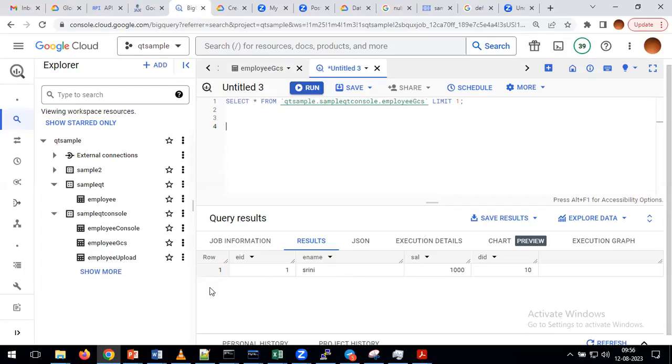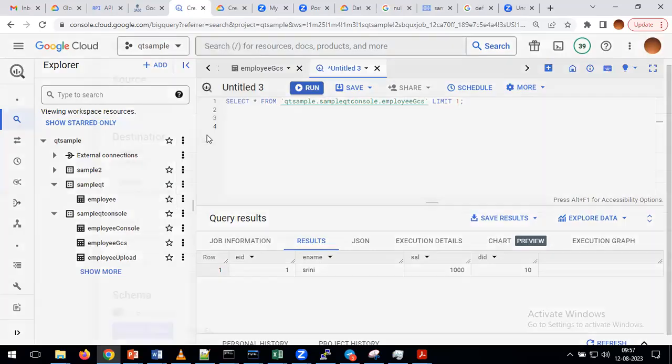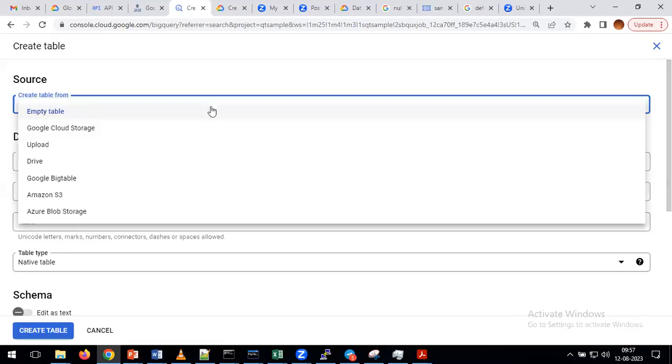This is the way we can understand how we can create the GCS tables depending on our requirement. Okay, now in the same way, what we covered: the empty table, the Google Cloud Storage table, and the upload table. Now, after completion of the class, can you try how to create the Google Drive tables? Please explore it, and tomorrow I will show you definitely how we need to create the drive tables also. But after completion of the class, just for your exploration, try to create the table by using the drive option.